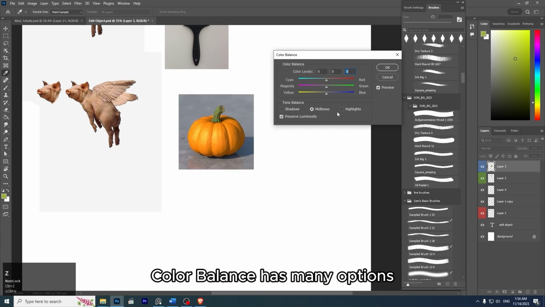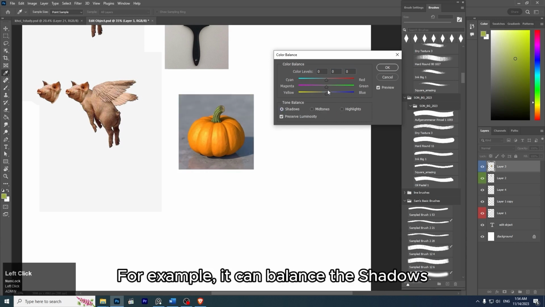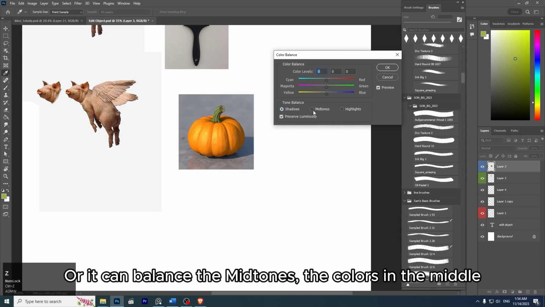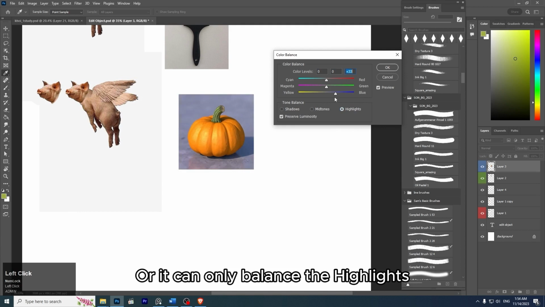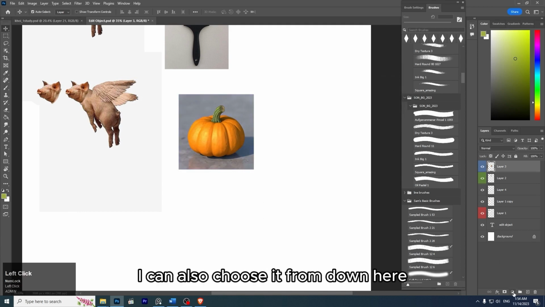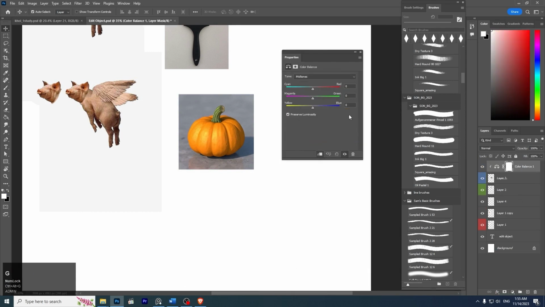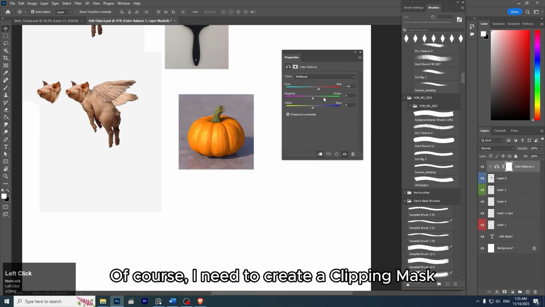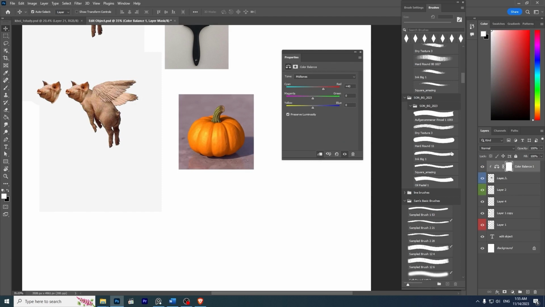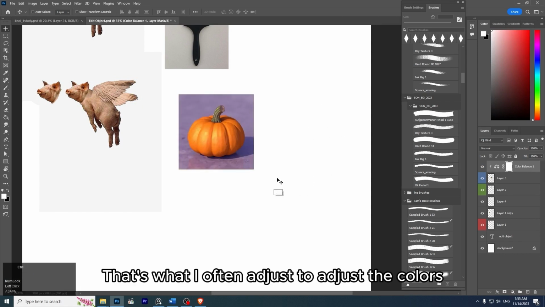Color balance has many options. For example, it can balance the shadows, or it can balance the midtones, the colors in the middle, or it can only balance the highlights. Pay attention to these options. I can also choose it from down here. It has color balance. Then I can adjust it as well. Of course, I need to create a clipping mask. I can adjust it. That's what I often adjust to adjust the colors.